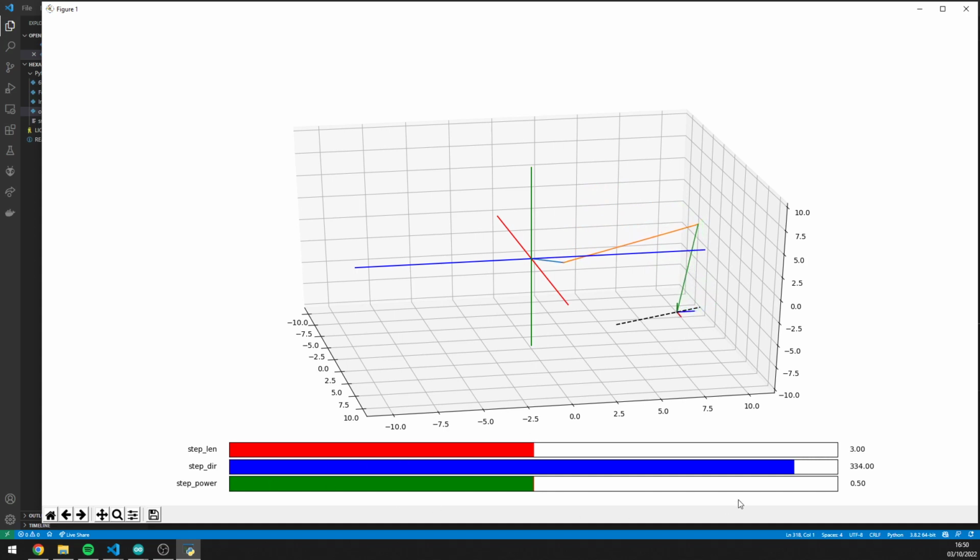Here we have some variables to change, like the step direction, the step power. If you use a higher value, it goes like more strength going up and going down. You can see now it's really strong, and if we put a lower value, it will go slowly up and slowly down.